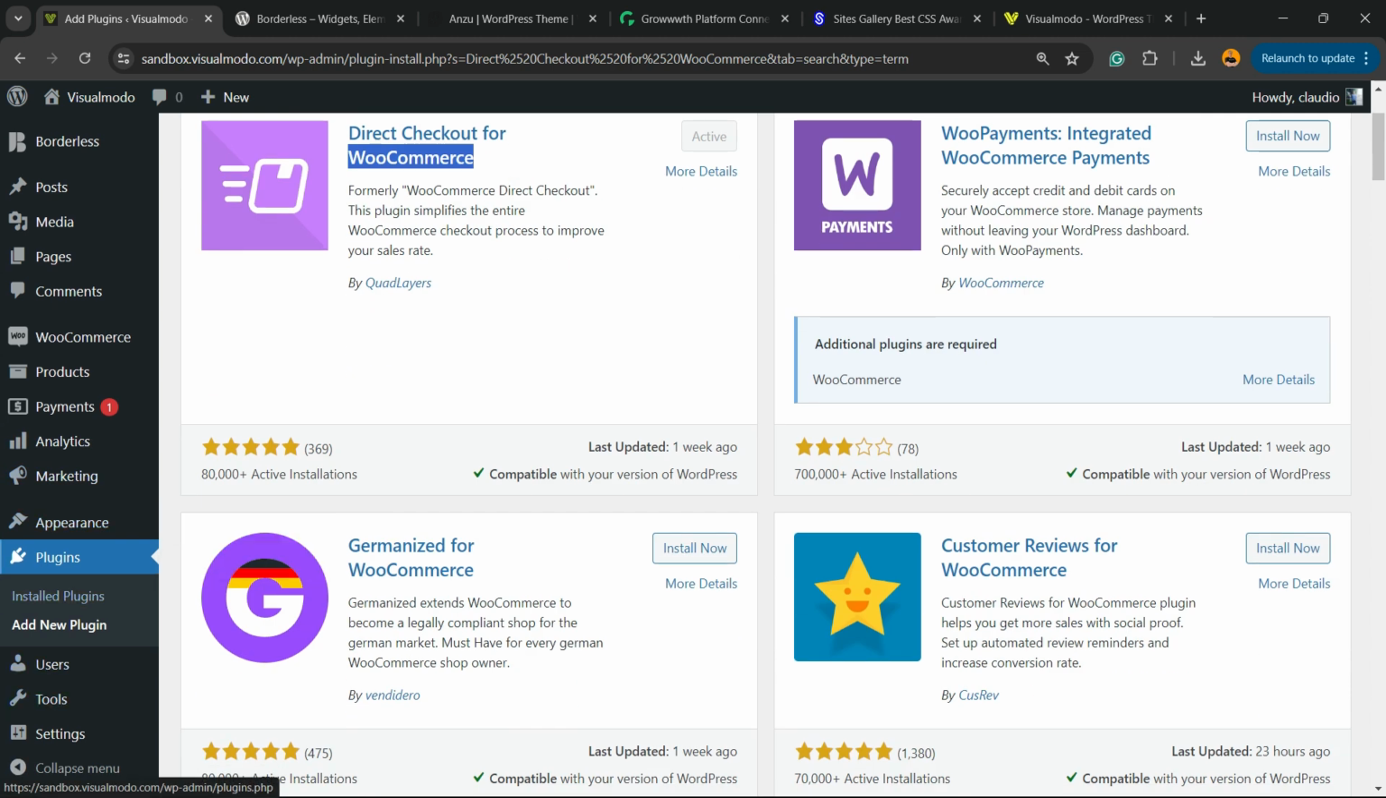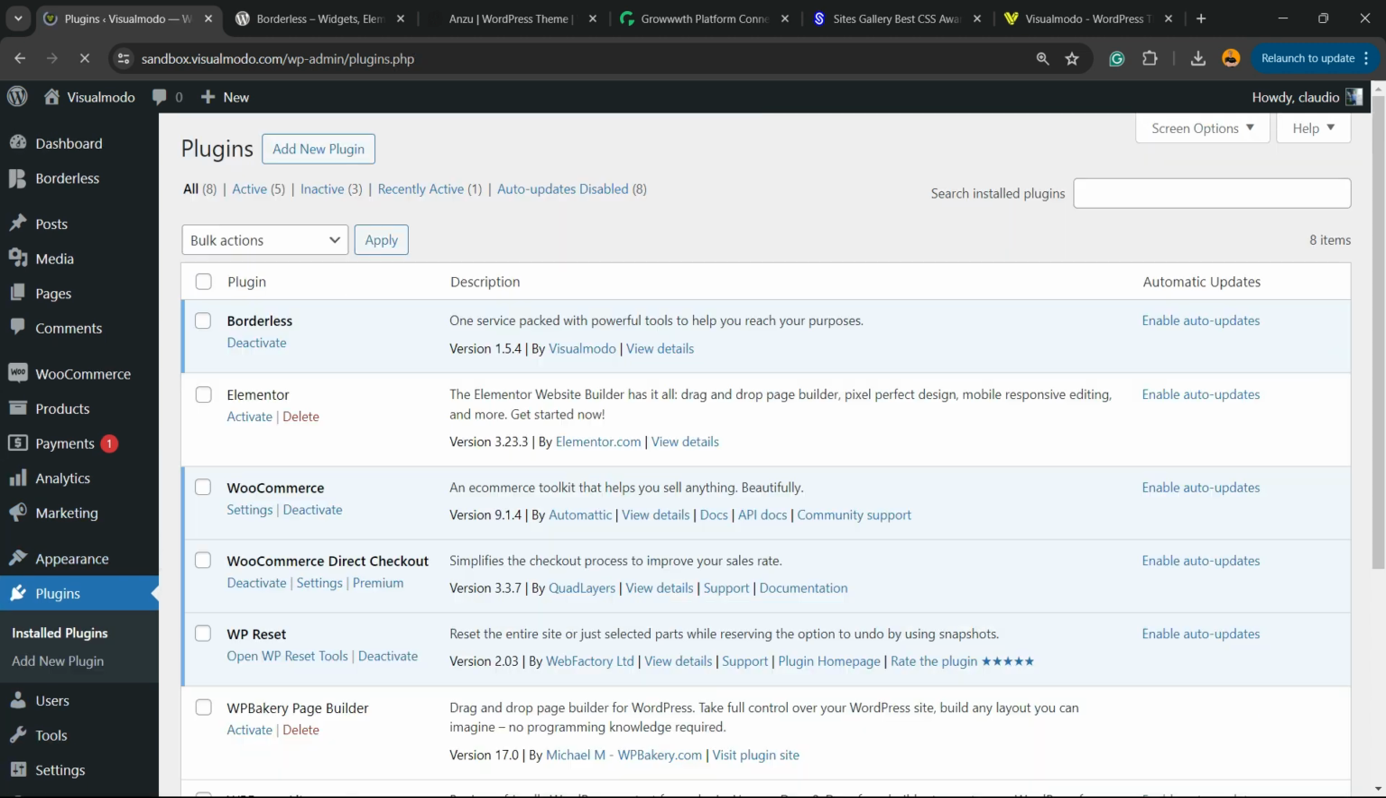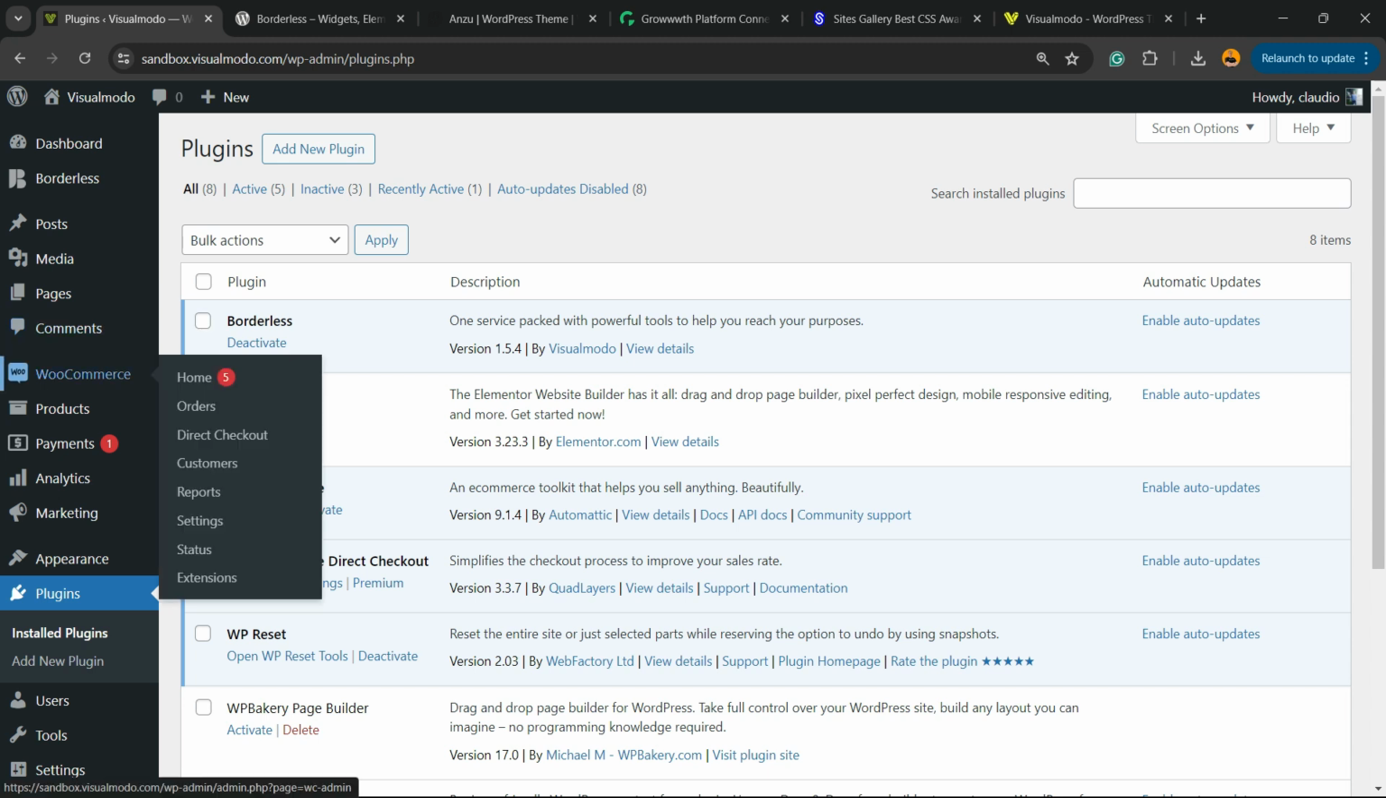After activating the plugin, you're going to be redirected to this page. This is the plugins list, a list where you can see all of the plugins present on your site. Now, review the left sidebar of menus on your WordPress dashboard once again. Hover your mouse over WooCommerce and click on Direct Checkout.